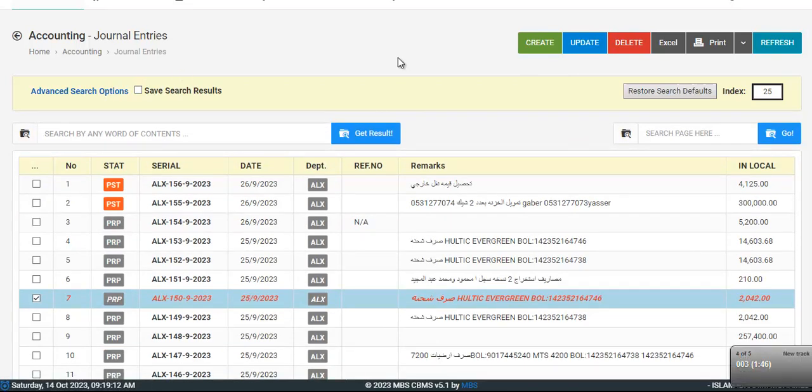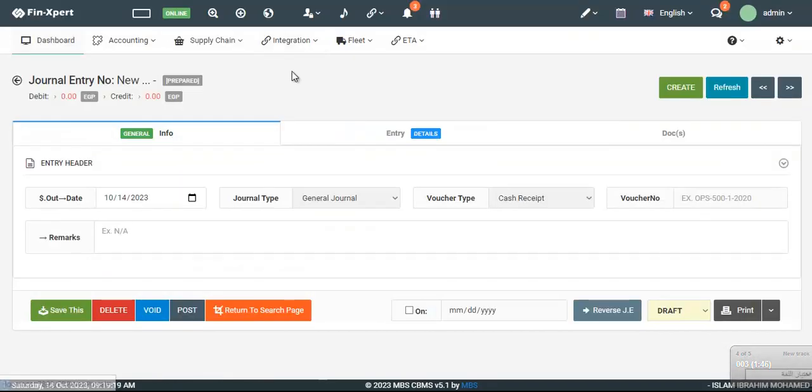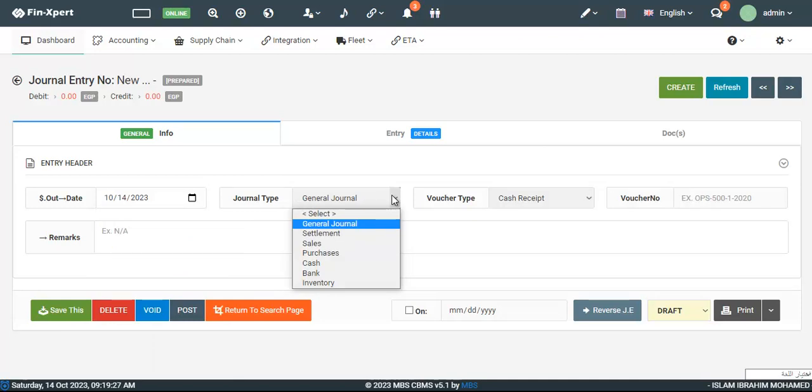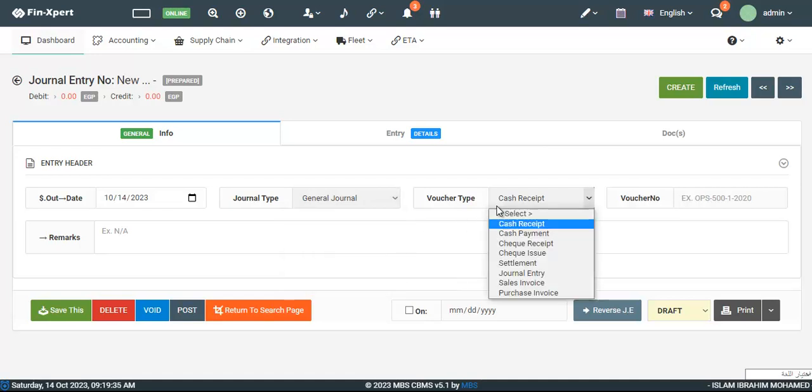In order to create a new journal entry, you have to click on Create New green button, and after the creation page appears, in Journal Entry General Info tab select date that you want to create the journal entry in. Select journal type, so it may be in General Journal, Cash, Bank, or Settlement Journal according to the transaction type that you want to create, and then you have to select voucher type, whether it's cash receipt, cash payment, or any of the other listed voucher types.